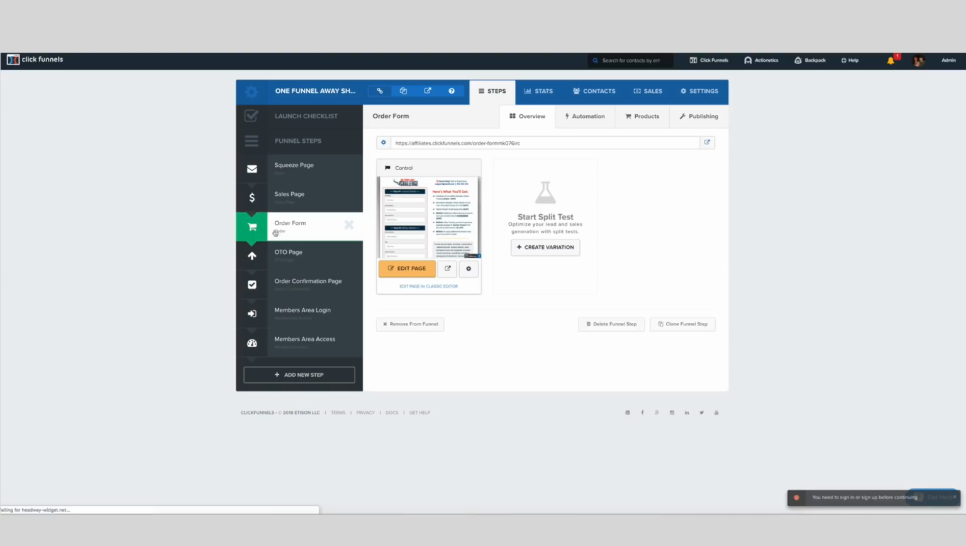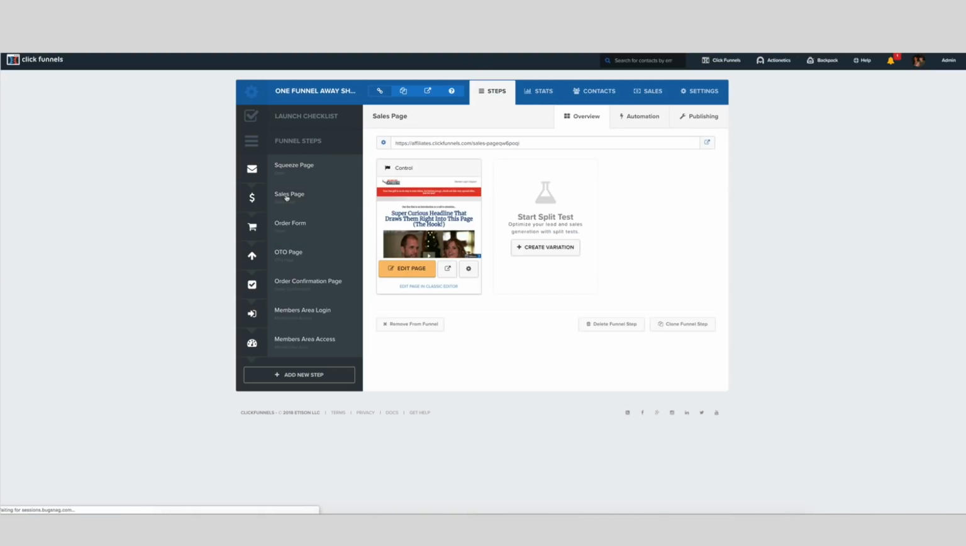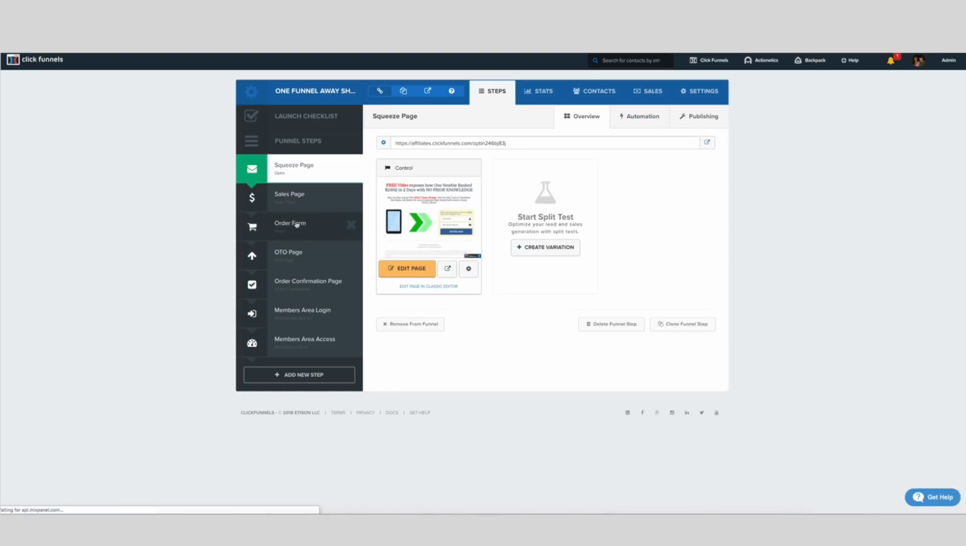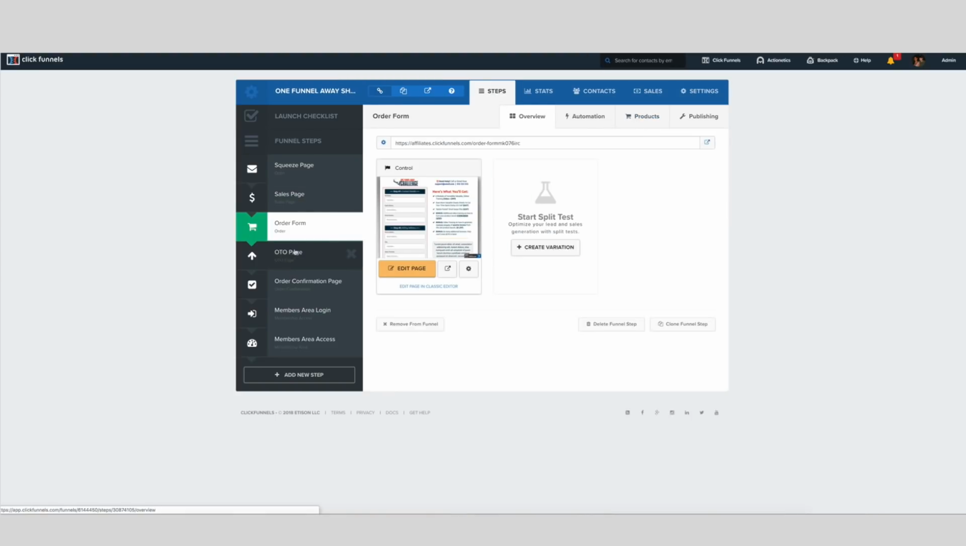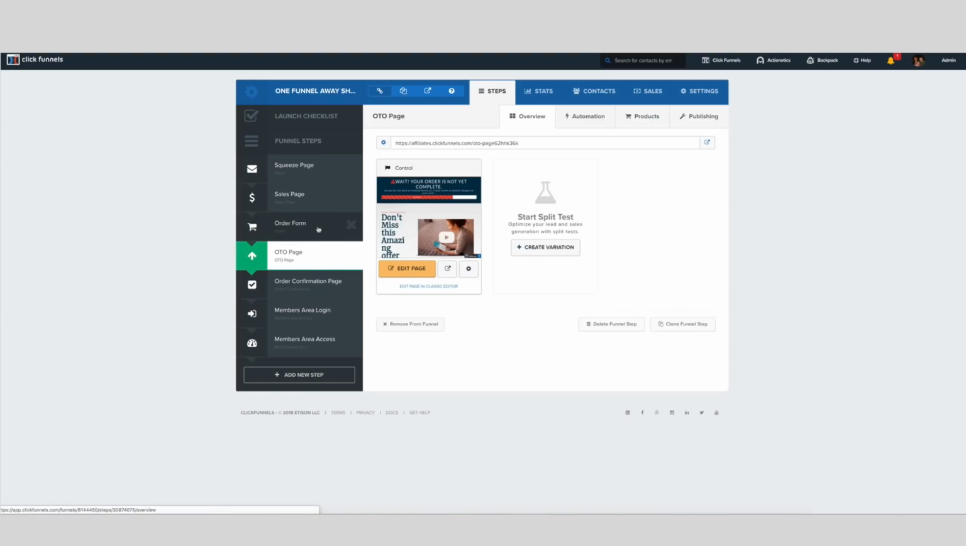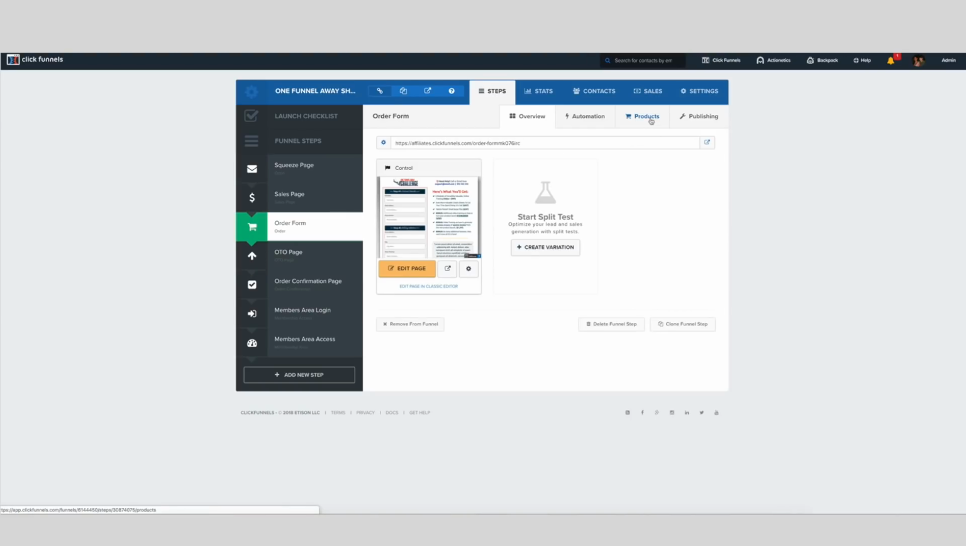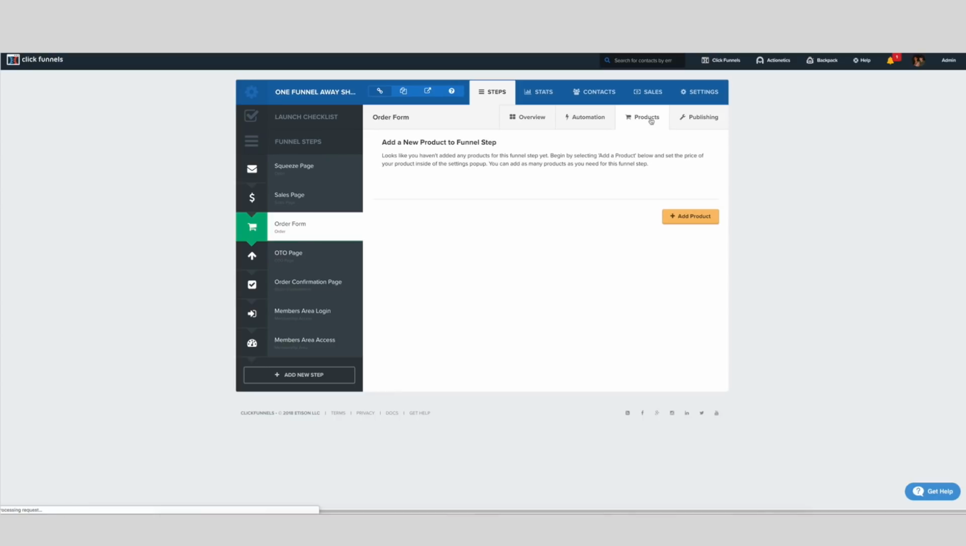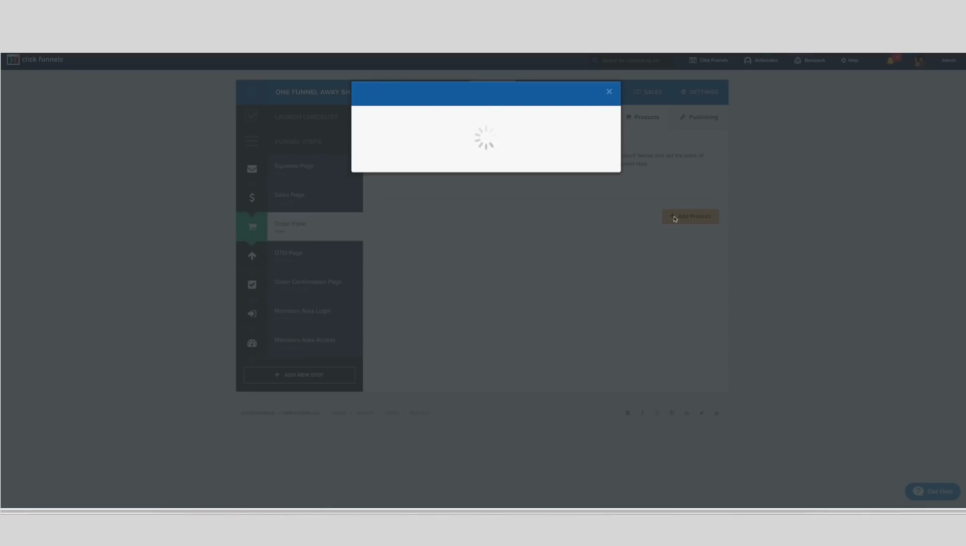So we're going to leave here, and I'll show you that on an order form, you'll notice that there's a new tab here that doesn't appear on the different templates. You can see on the sales page and on the squeeze page, there's no products. But on the order form and on the OTO, you'll see a products tab. So that's where we're going to actually set up our products. So I'm going to go ahead and add a new product.